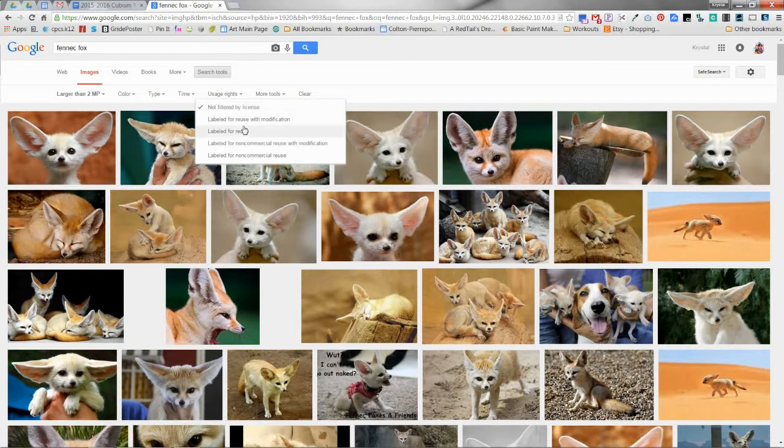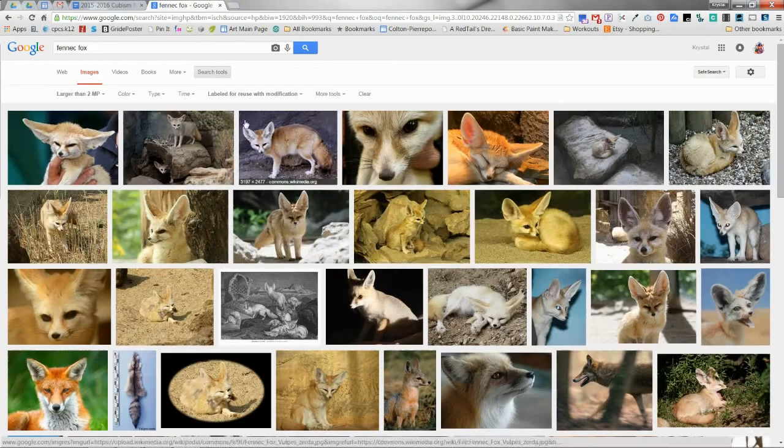So what we want to do is make sure that we click this, labeled for reuse with modification, meaning that not only are we allowed to reuse this image, but we're also allowed to modify it and change it, which we'll be doing in our art project. So once we click that, you'll see that the images change. Some images we had no rights to, and we're very lucky and fortunate that we can filter and make sure that we can use one of these images.